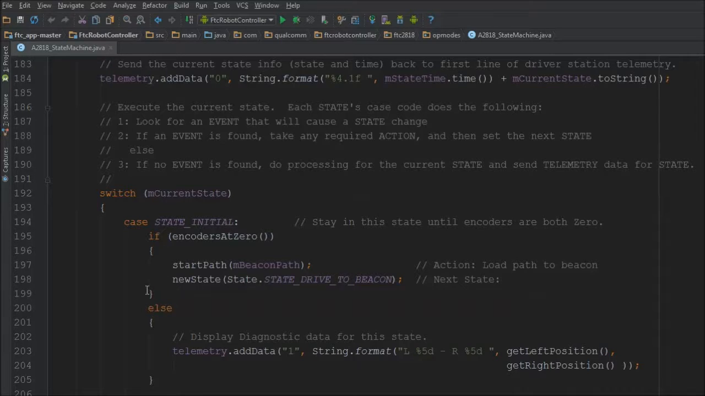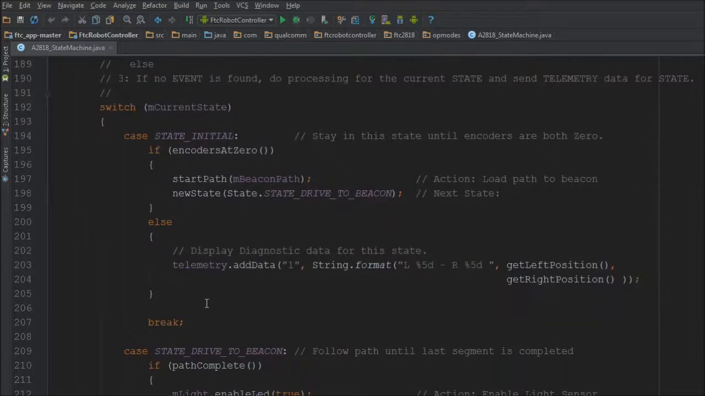It's usually the condition for the first if in every state. If we've found an event that we need to action, we take the action and then we set the next state. If there is no event, we do whatever processing the current state needs, and usually then we send telemetry data for this state. This lets us send the appropriate data to the user interface on the driver station based on what state we're running. So let's look at an example.